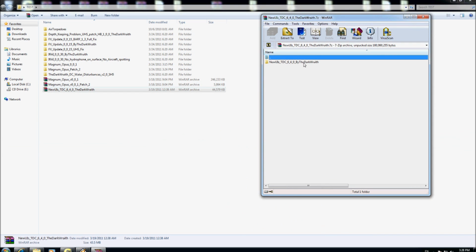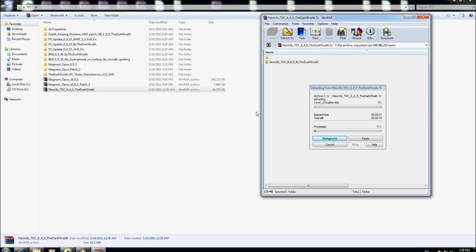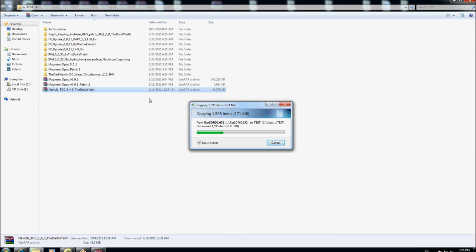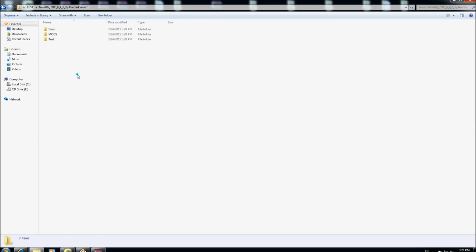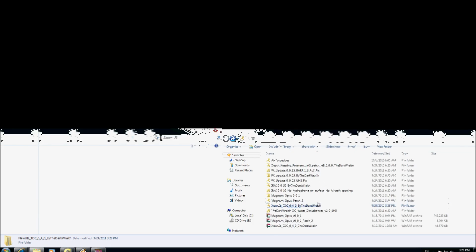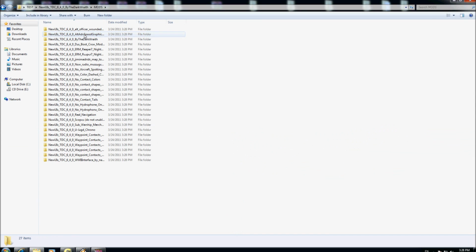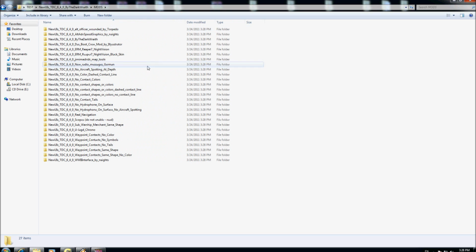The first one is the new interface version 6.0 by Darkright. Okay, so I will extract this one in this folder. And here it is, you see? Here, okay. So in this one, if I go inside, I have dials, mods, text, and I have many mods from here. You see? So if you want to use real navigation, if you want to not have symbols, you can read the documentation and see what all those mods are doing, okay?